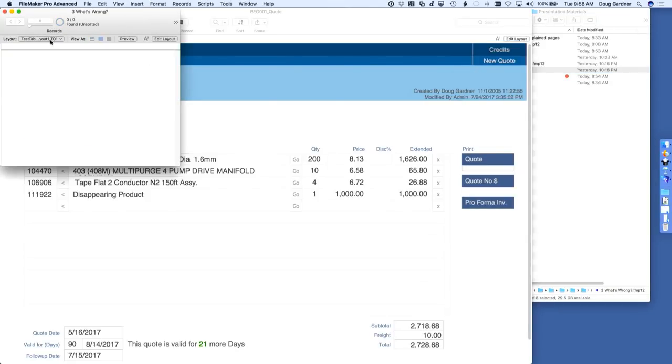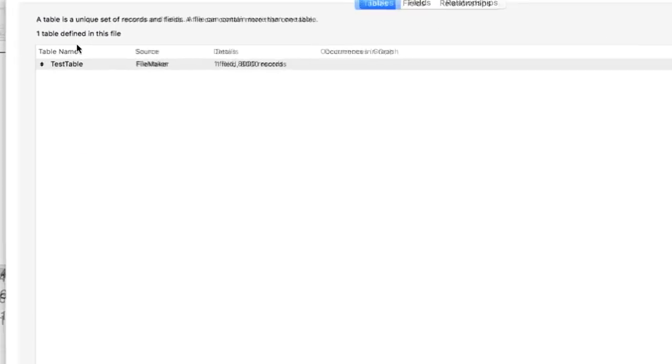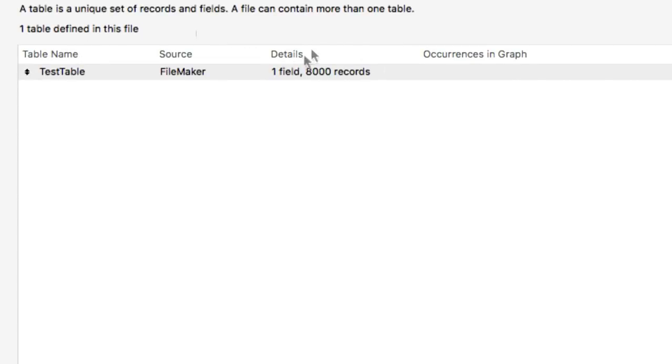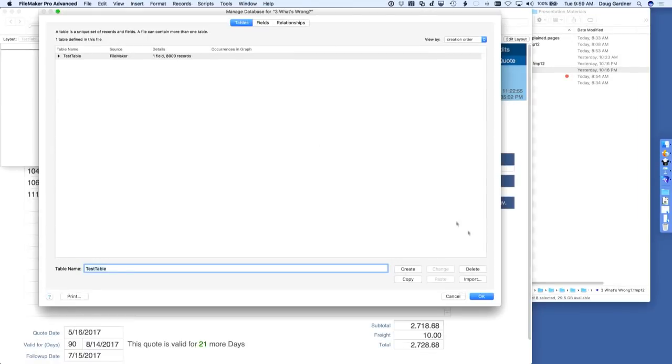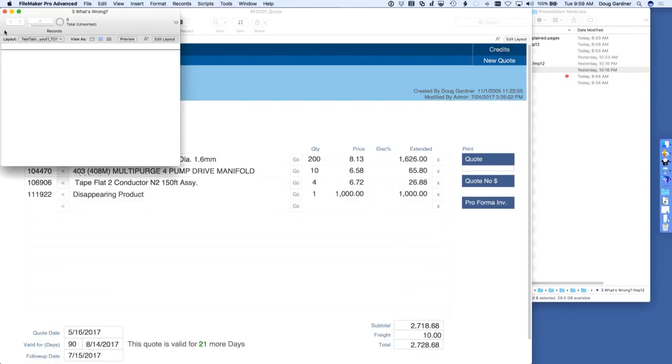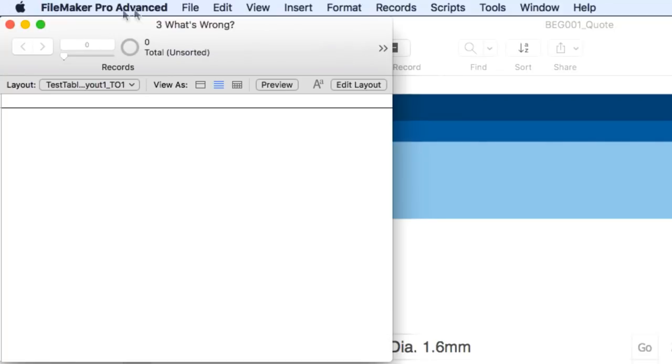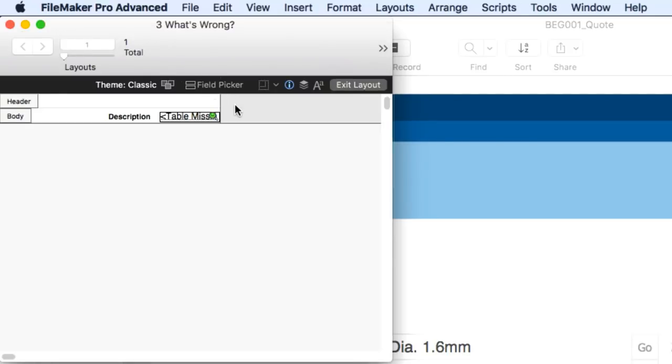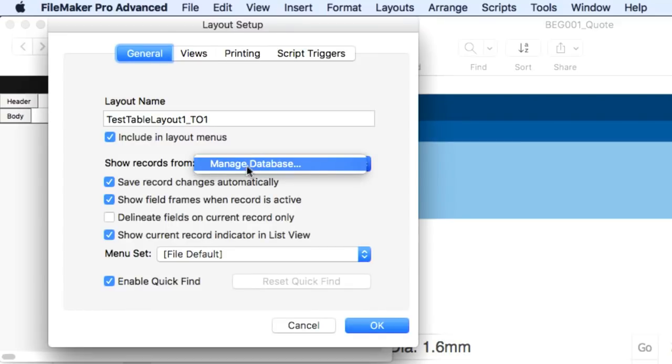I'm opening up a file here, a FileMaker file, that we can see has got 8,000 records in it. And let's take a look at those records. Well, we can't see them. It's showing us 0 records right now. Why is that? Well, to investigate, let's look at the layout that we're on. Go in, look at our layout setup. Show records from unknown. This layout that we're sitting on right now is not connected to anything on the relationship graph. That means this layout can't help us in any way.